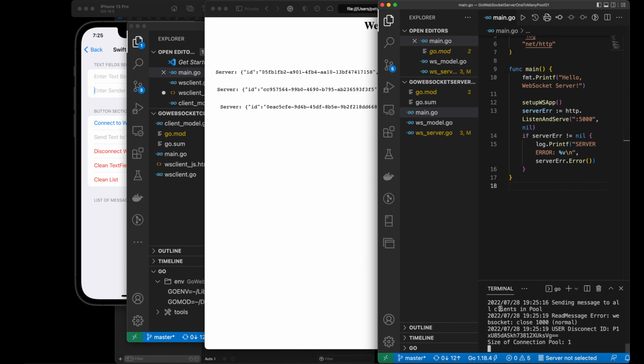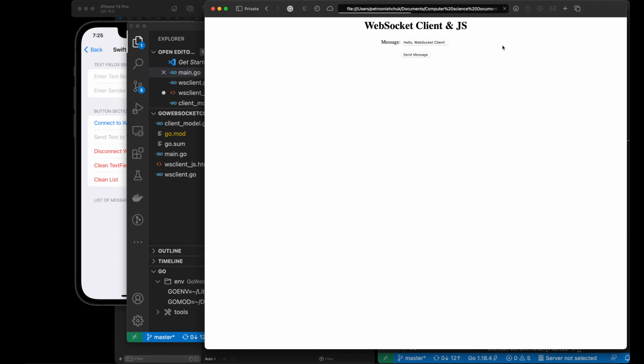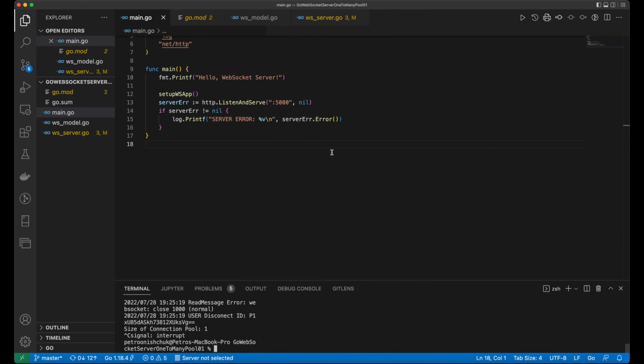As you can see, when we disconnect our IS project and also our Golang WebSocket client, the size of connections becomes 1 because we have only one connection, our WebSocket client. When we close our server and reload, we don't have any messages because we closed our WebSocket server. As you can see, our connection count was 2. After we disconnect one client, our connection count is 1.